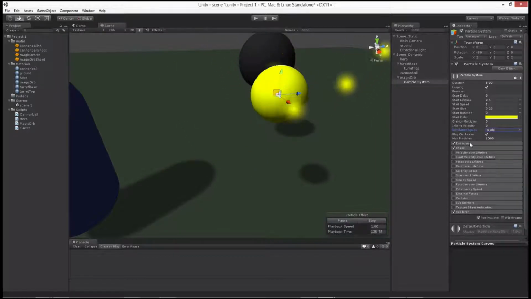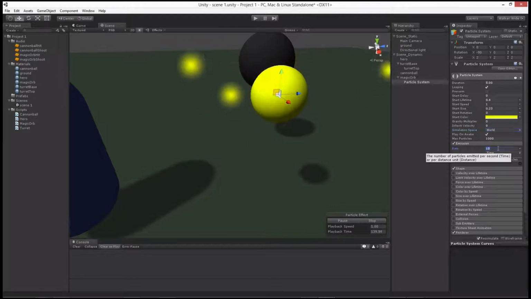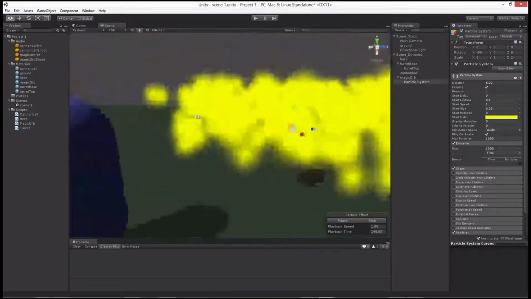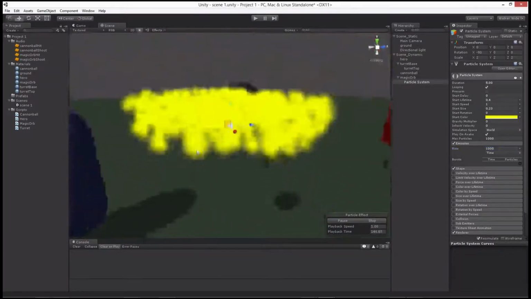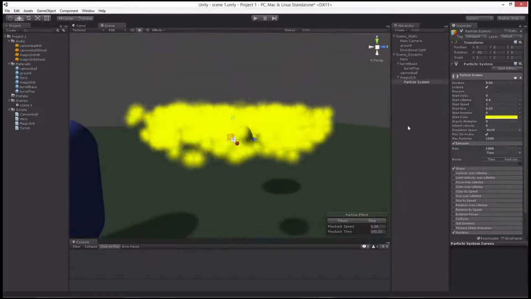And then the next thing we want to look at is the emissions. This can be how many particles do we want to spawn in per second. We're going to say we want 1,000. Alright, so this is a little bit better. You've got more to play with at this point, which means we can kind of create a straight line with it.